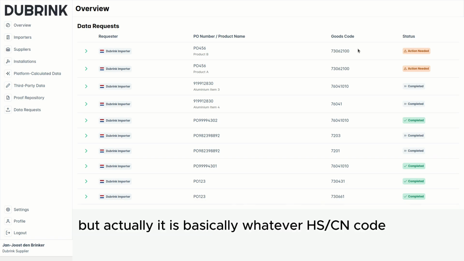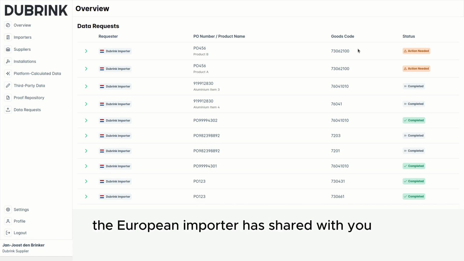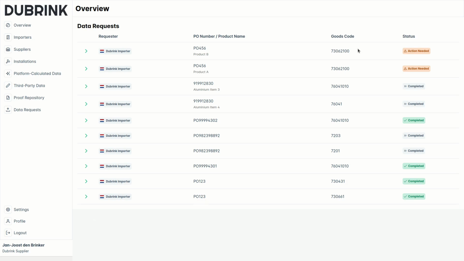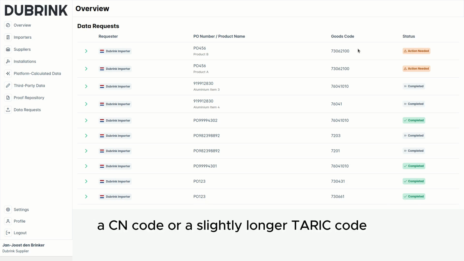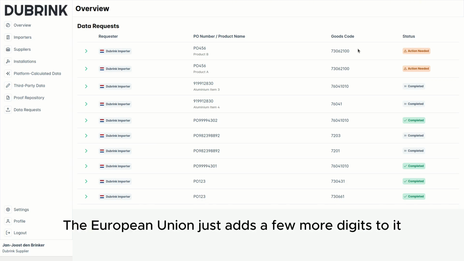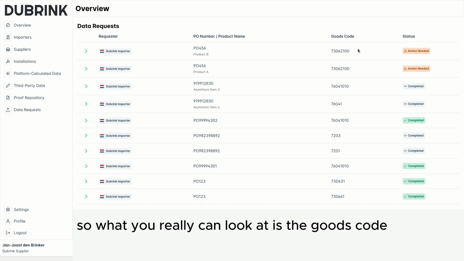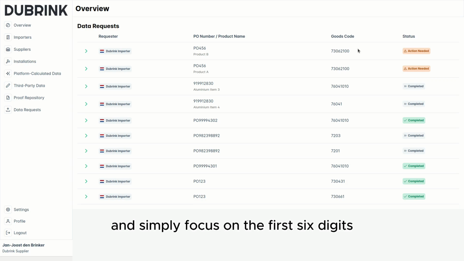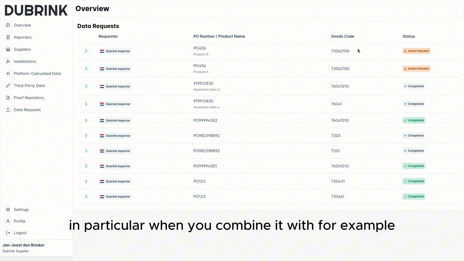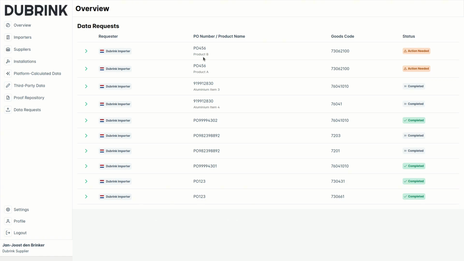actually it is basically whatever HS or CN code the European importer has shared with you. A CN code, or a slightly longer TARIC code, is actually the same as HS codes. The European Union just adds a few more digits to it. So what you really can look at is the goods code and simply focus on the first 6 digits to help orient yourself. In particular, when you combine it with, for example, the name of the product.